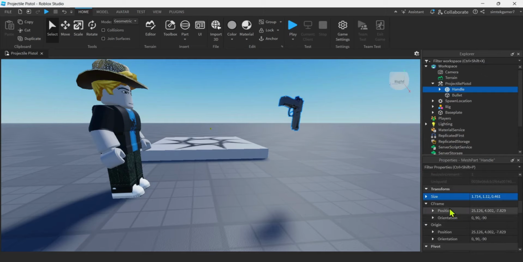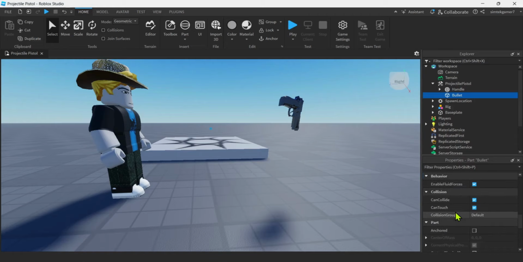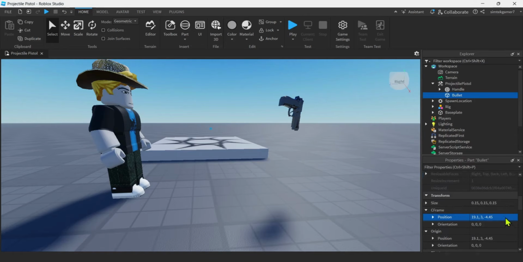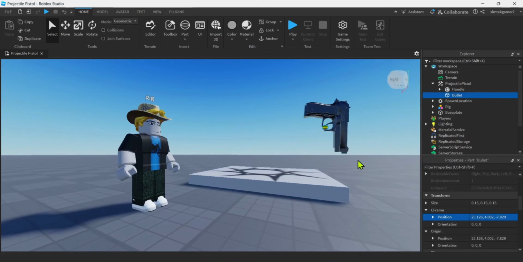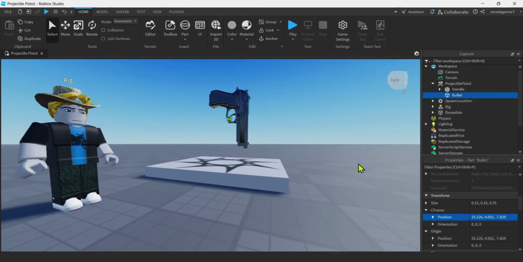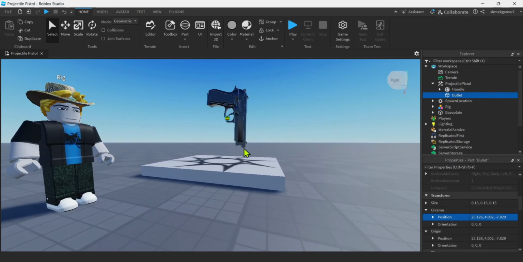I'm going to get the position. So let's get the C-frame position of the handle for our pistol. How about a Control C? We'll go to the bullet, get the C-frame position. Where is it? Oh, it's already there. And then Control V. That's going to plop the bullet right inside as long as your collisions are off. If they're on, you might have to do it again because it might have like gone to the side of it or something. Sweet.